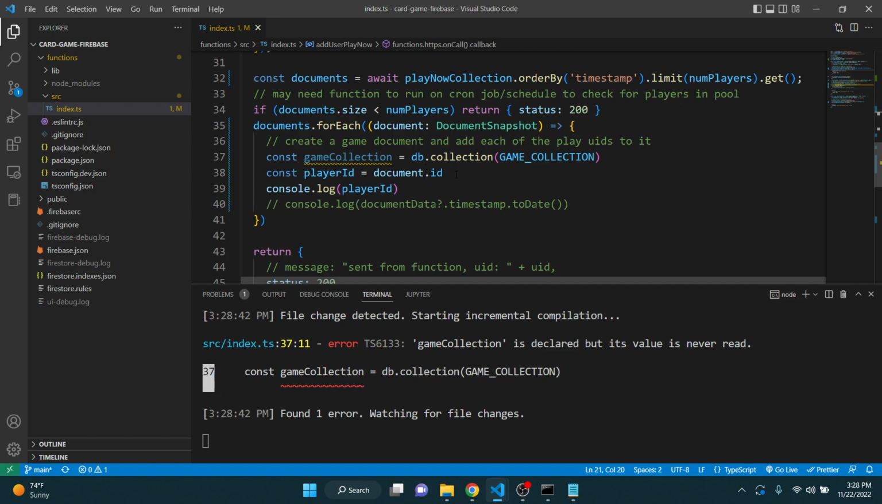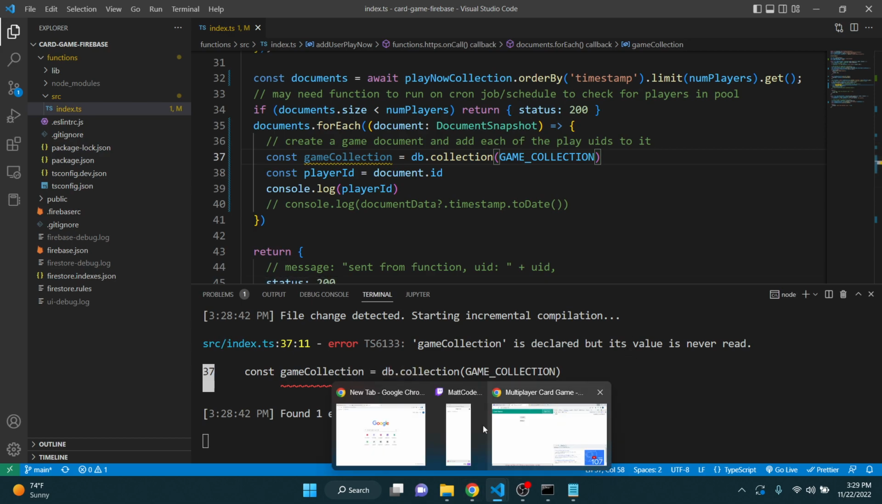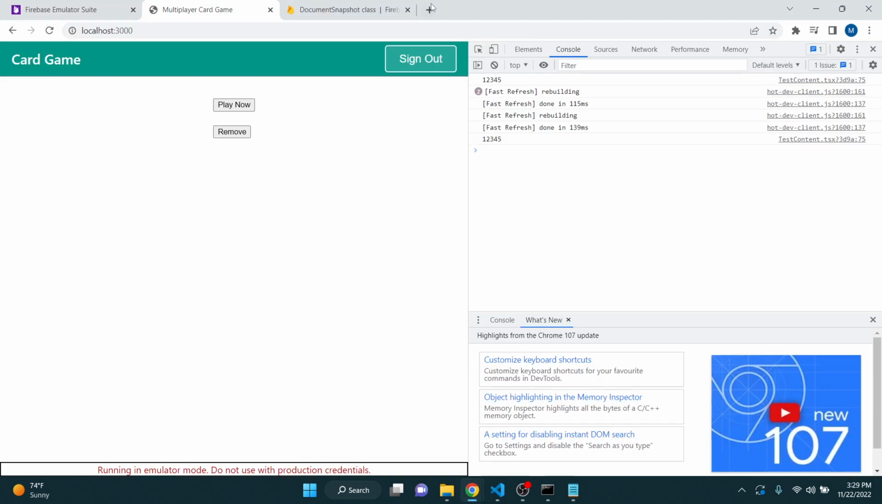Game collection is that. Okay, so the game collection. So we need to generate a random ID. I think the best way to do that is with a timestamp plus unique ID. So let's install UUID.